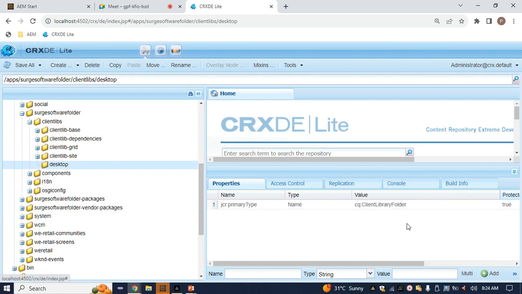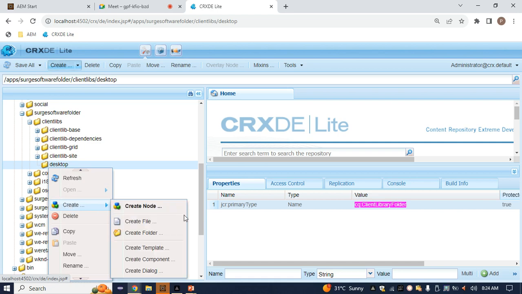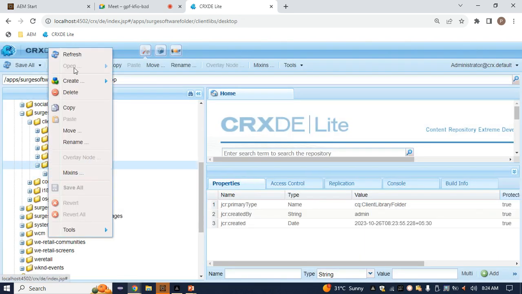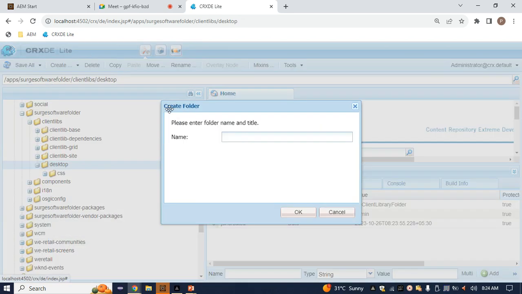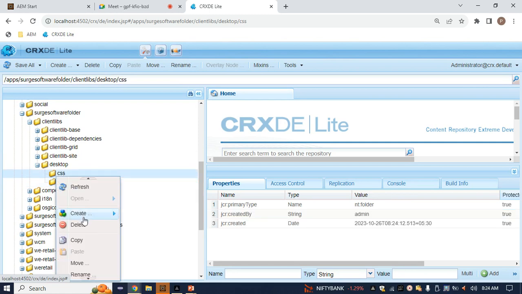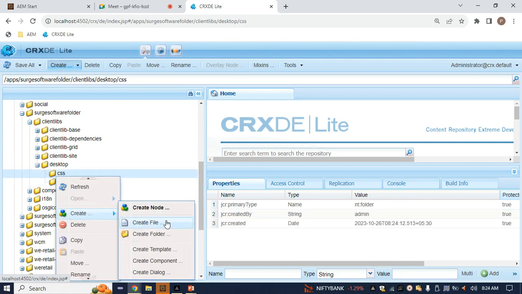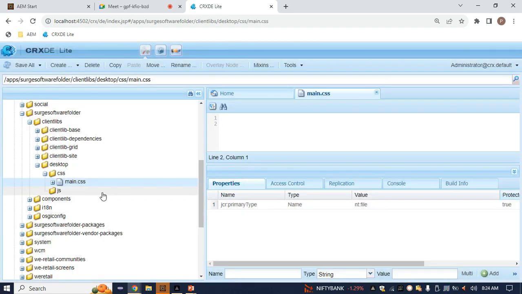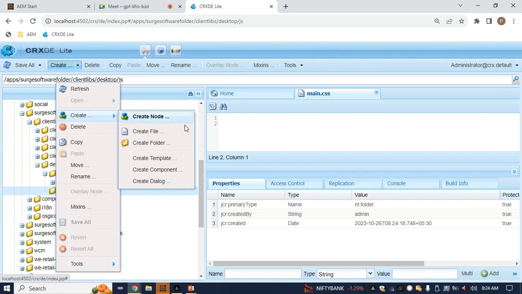Now you can see. We know that we use a client library for managing CSS and JS. So inside that you can create a CSS folder, and after that a JS folder. Inside the CSS folder you can define the CSS file, because it is CSS, and for JS you can define a JS file.